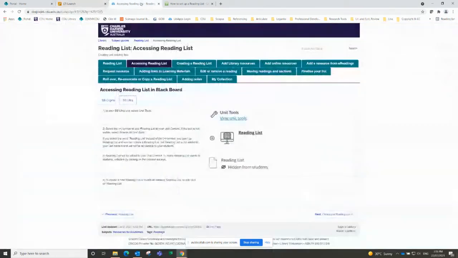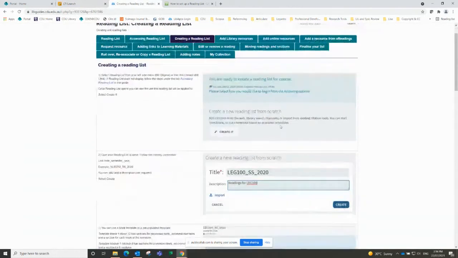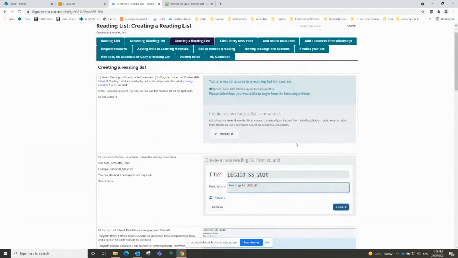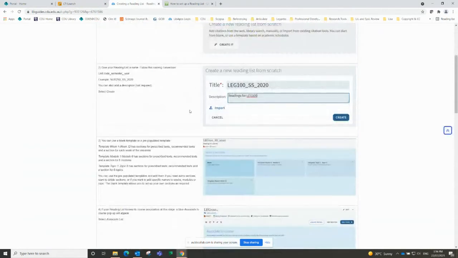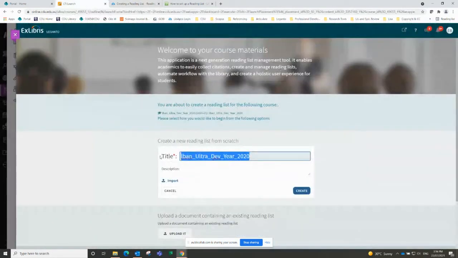Now, so we've done the first tab, so we're actually on the second tab here in the guide. So we've just gotten this screen, we've clicked on Create it. I'd like to ask you to follow the naming convention of unit code, semester 2, or whatever it might be. For some of you, it might be terms, and the year. You will see when we get there.